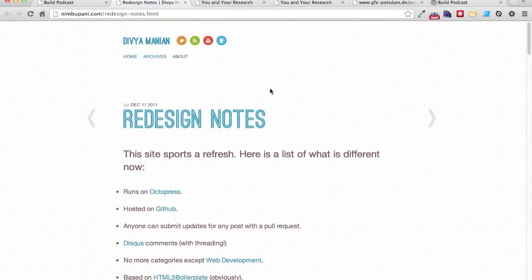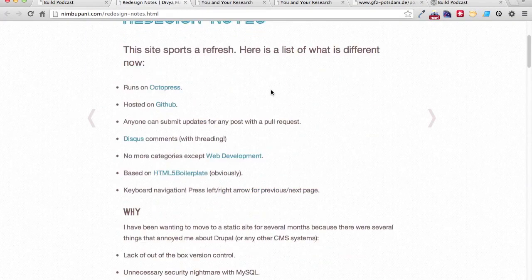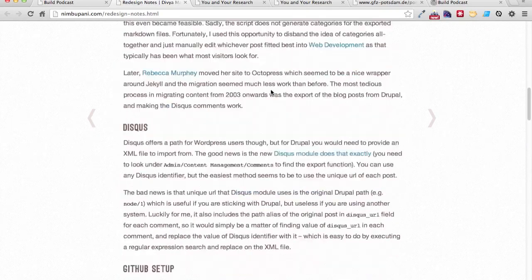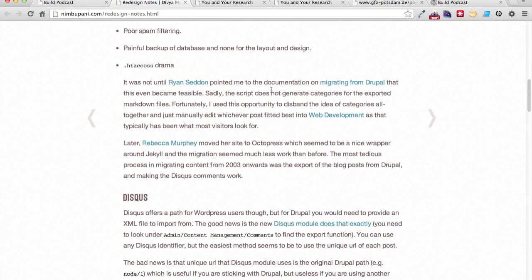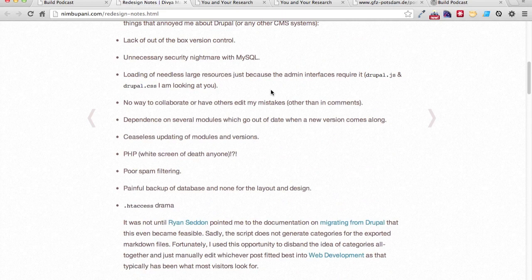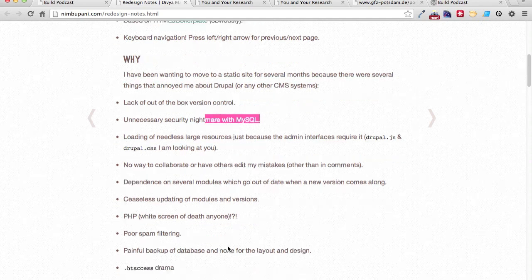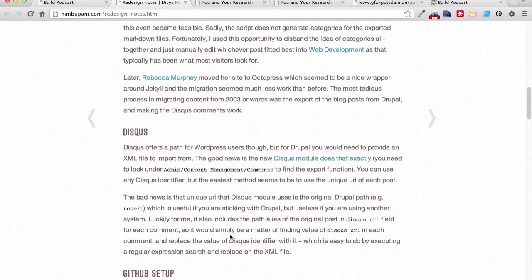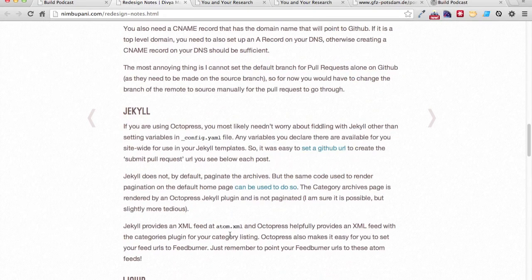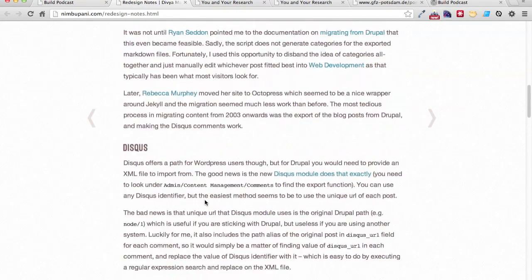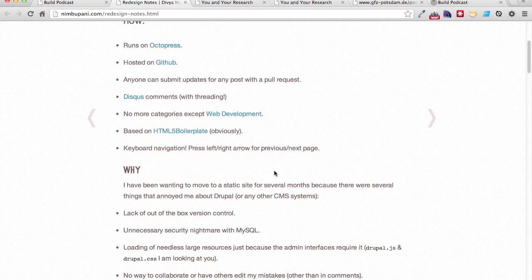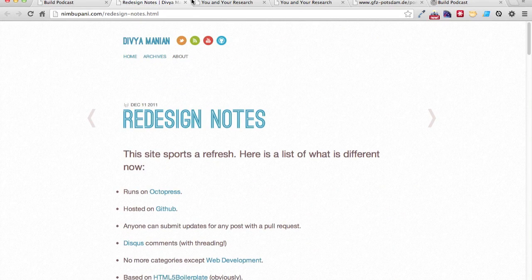And after that, why should we use a static site generator? Divya Manian, one of the developers, wrote a blog post a few years ago, but I think it points out why it is better in a way. Lack of out-of-box version control, there is no database or Drupal or PHP, no server-side coding, and seriously, there are tons of advantages. She used Jekyll, but really a static site generator is something you would want to check out if you want more control with your website.